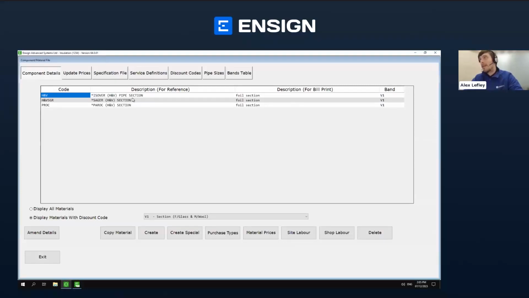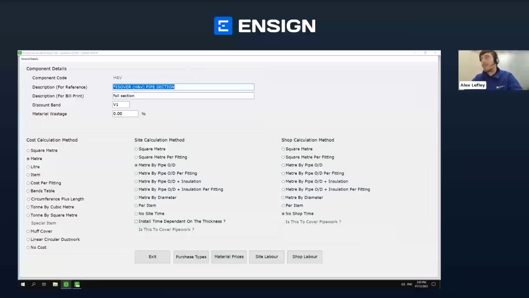Once you're viewing any of those materials, you can press the amend details button on that specific material, and you can see the description that we have given it. Please feel free to overwrite the description if it's not how you would like it displayed. This is also where you can see how it's working out the calculation method. My particular material here is calculated based off of a meter, and the site calculation is also done per meter, based off of the pipe's outer diameter. Over here on the right, if I did want to incorporate workshop time, we can choose the specific option and input those times in.